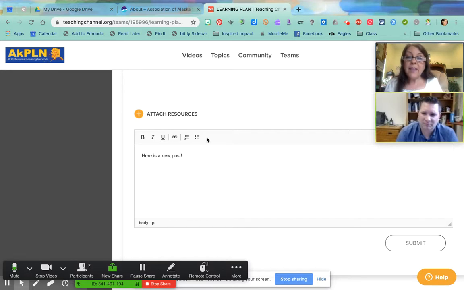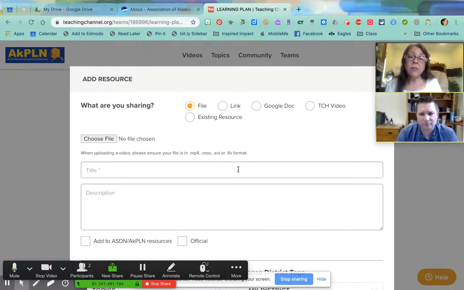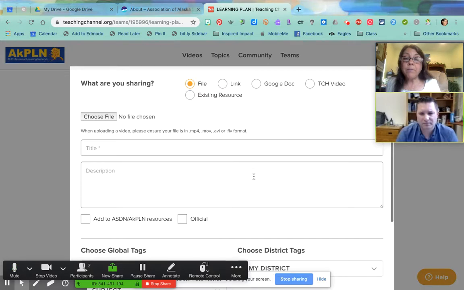And then I can also attach resources to this by clicking on this little plus button right above the text box where it says attach resources. I can attach a number of resources, and there is a link to a video in the first module that has the information and resources that show you more detail about attaching resources to posts. So I'm not going to go over all of that.